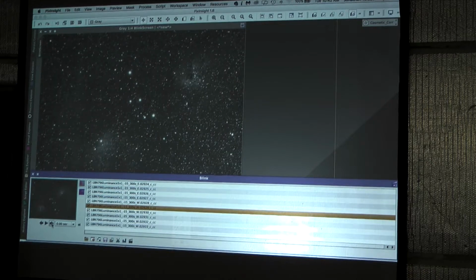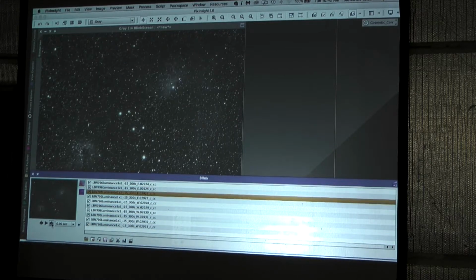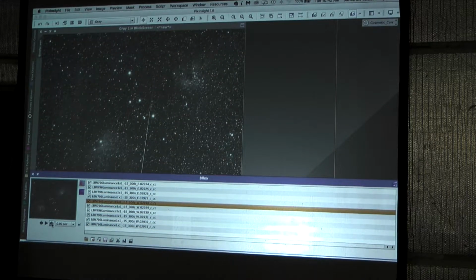Satellite right there? Yeah, in one of these I have a satellite or an airplane or something that flew through, but that's okay. It's going to get rejected. I'm not going to throw that away. A little bit of flare, too. Yeah.